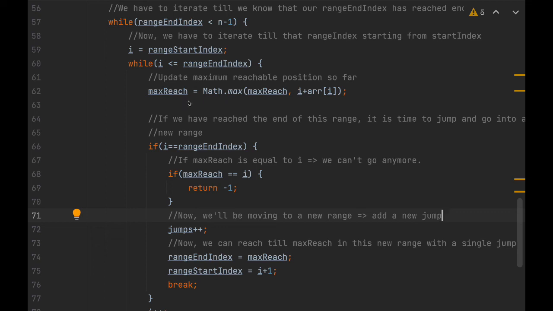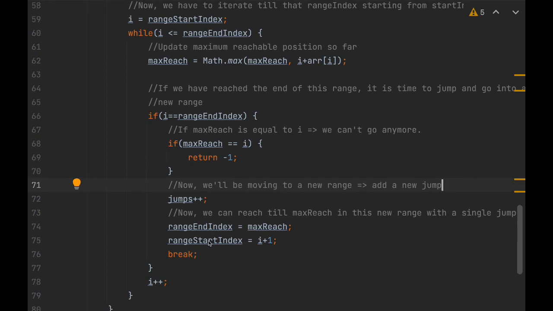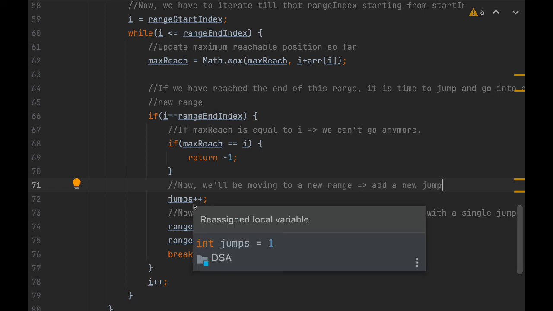So at every index we will figure out what is the maximum possible reach, which is simply the maximum of the existing value and I plus ARR I. And if we have reached the end index of this range, that means now we have to update the range. To update the range, start index is I plus 1 and end index is max reach. And we also have made one more jump, so we increment the jumps variable.